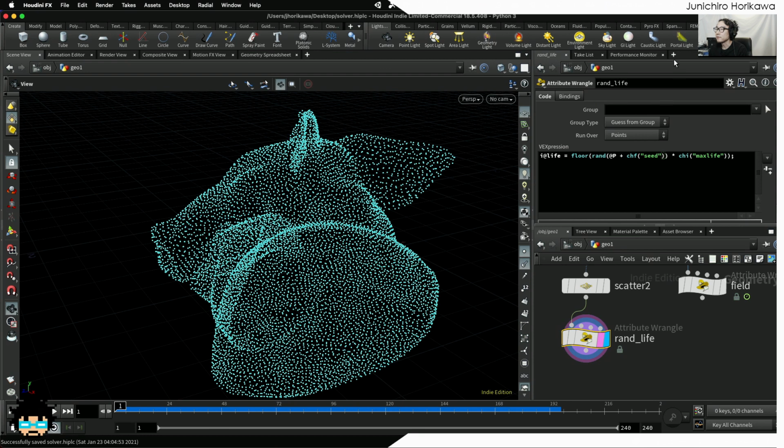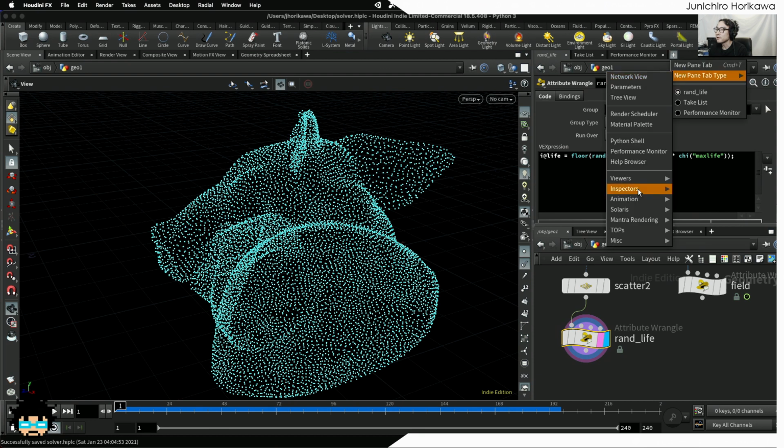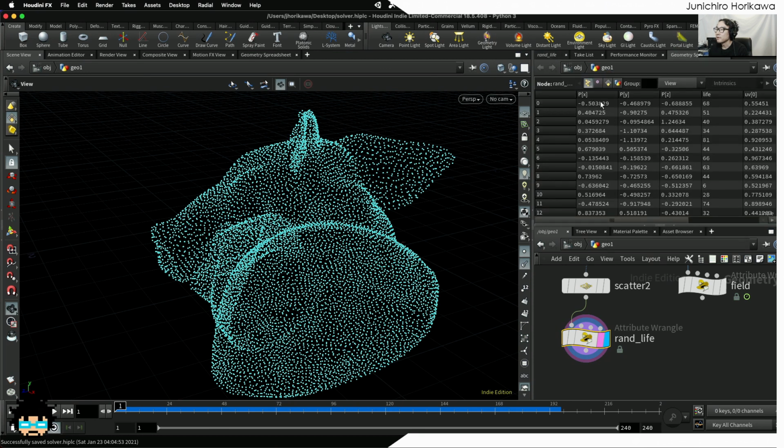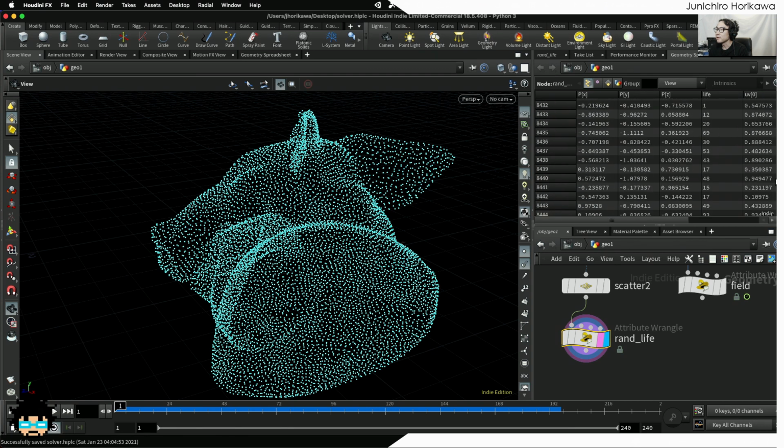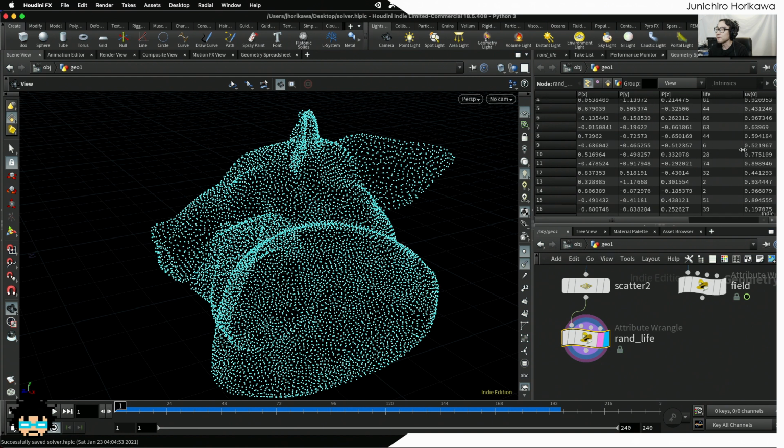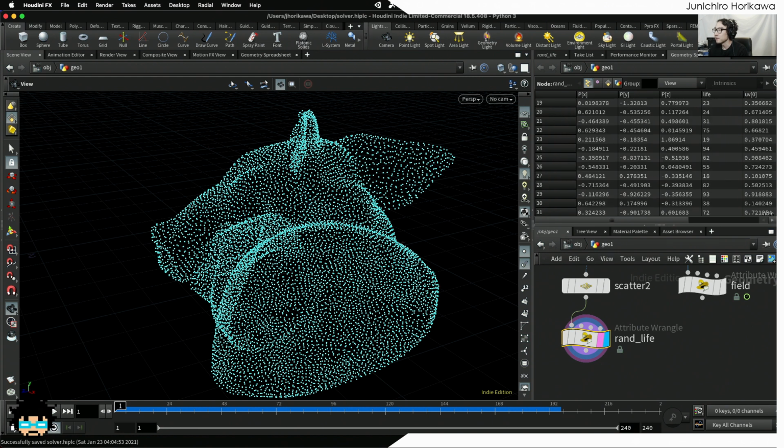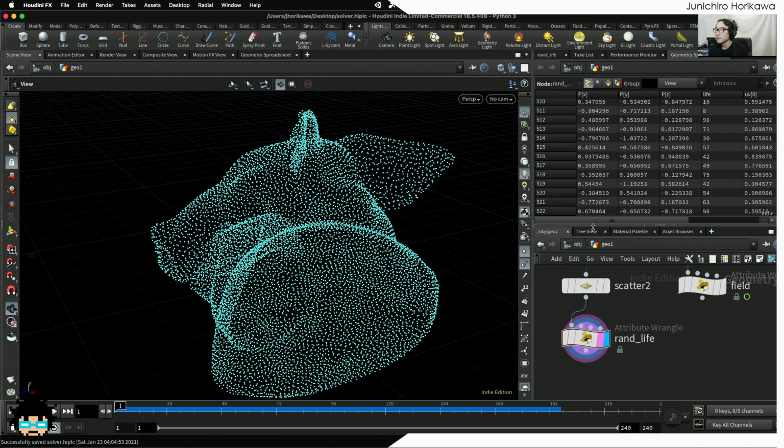Okay, now let's check this out. I'm going to open up the geometry spreadsheet for the points, and I see the life attribute being created and a random value being applied for each point from 0 to 100. Okay, that's good.